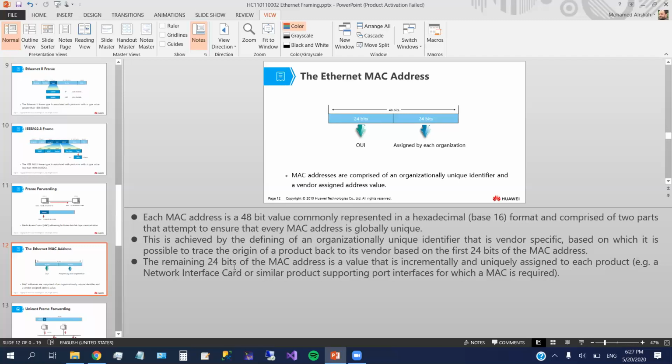So the remaining 24 bits of the MAC address, the second part, is a value that's incrementally and uniquely assigned to each product, for example a network interface card or similar product supporting port interfaces for which a MAC is required. So in every network interface card that requires a MAC address, the number will be assigned by the manufacturer.